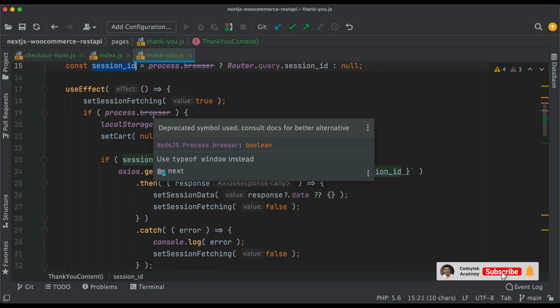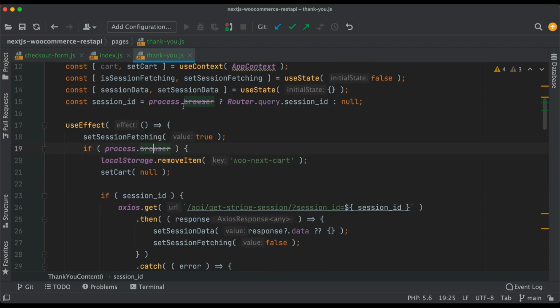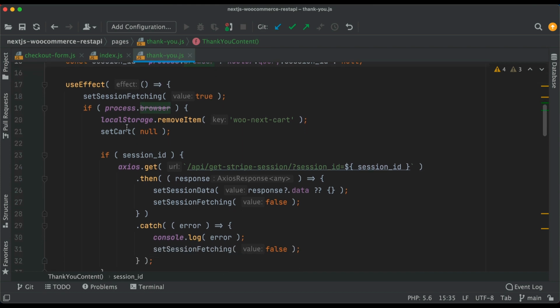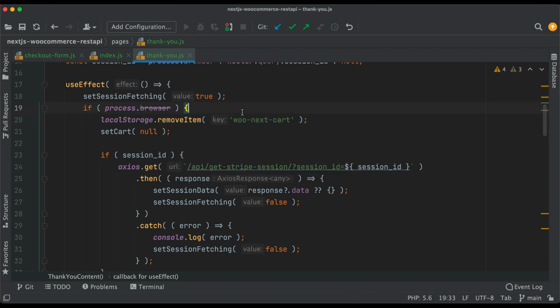Okay, now I think this is deprecated, so let's use type of window here instead of process.browser. You can change process.browser to type of window, because it is deprecated in Next.js. But you can do that later, I don't want to break the flow right now. Basically we're checking that you are in the client side and not server side. That's the whole reason for using this. Window won't be available when you are on the server side, so it'll only be available on the client side.